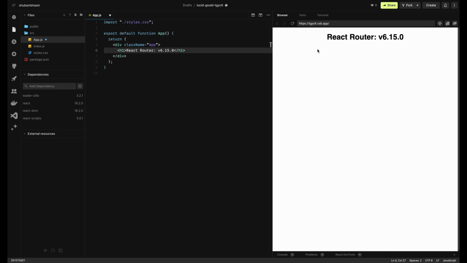So in this video, we are going to learn about how you can add routing in your application using the new React Router version 6.15.0.